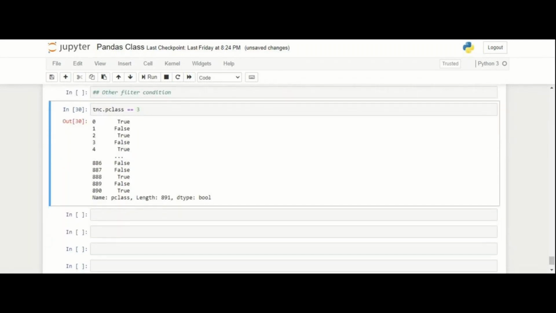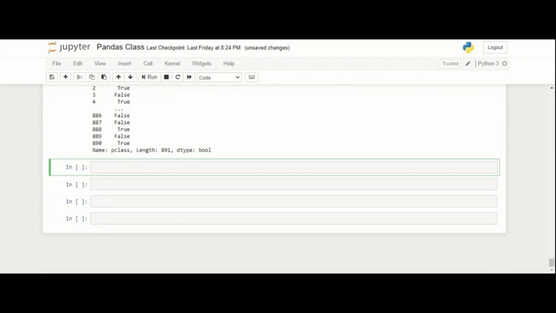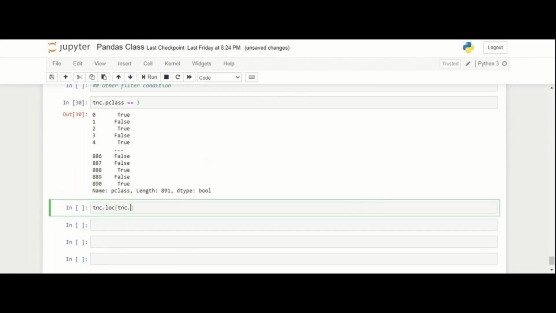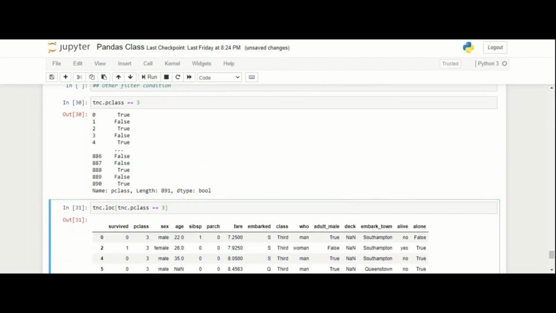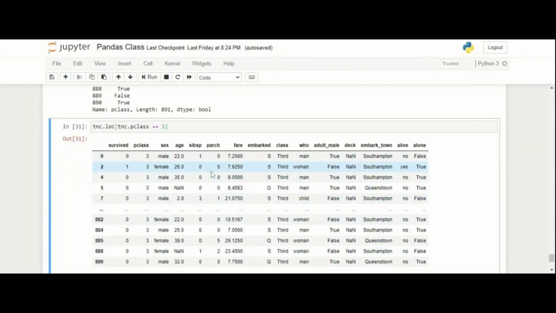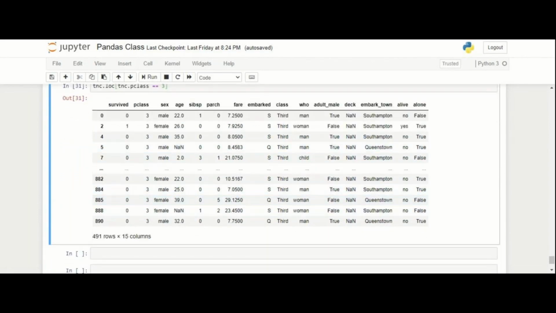So for that, we can pass the complete data set. So tnc is our complete data set, right? And then we can pass the loc function, and then I can put this condition inside this: tnc.p class equal to. For filtering we use two equal signs, and then I will get the complete data wherever we have p class as 3. Okay, wherever we have p class as 3.